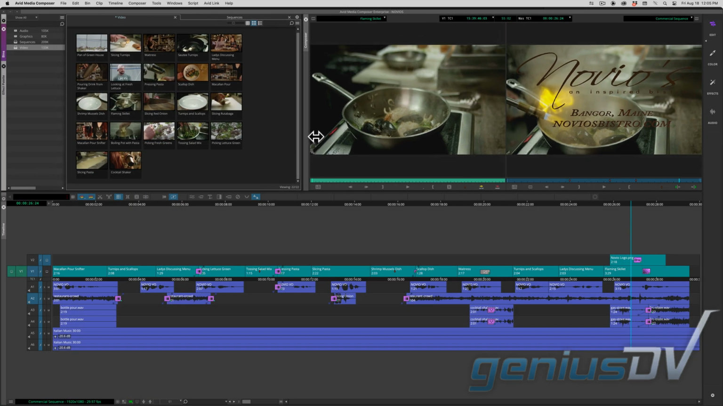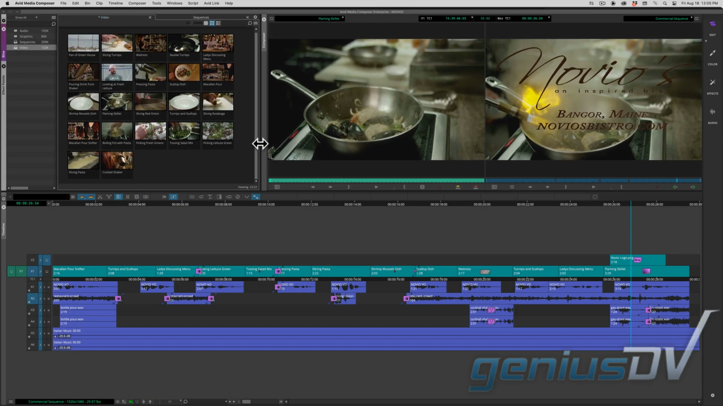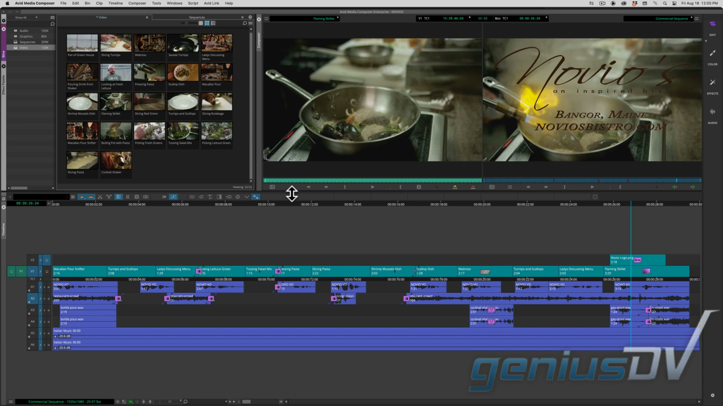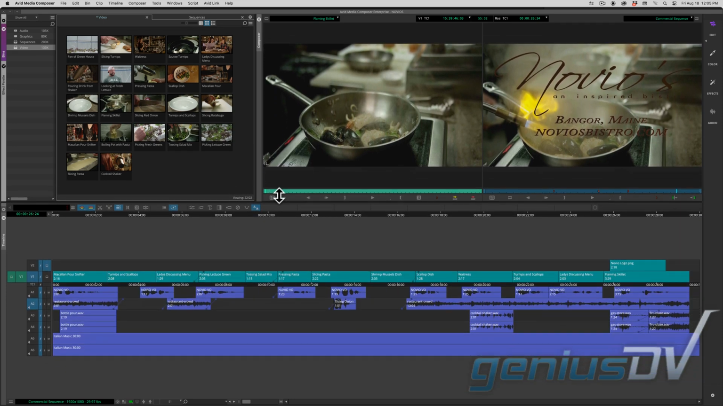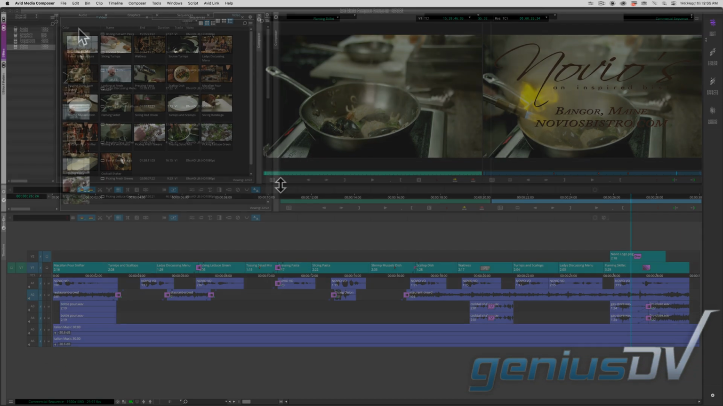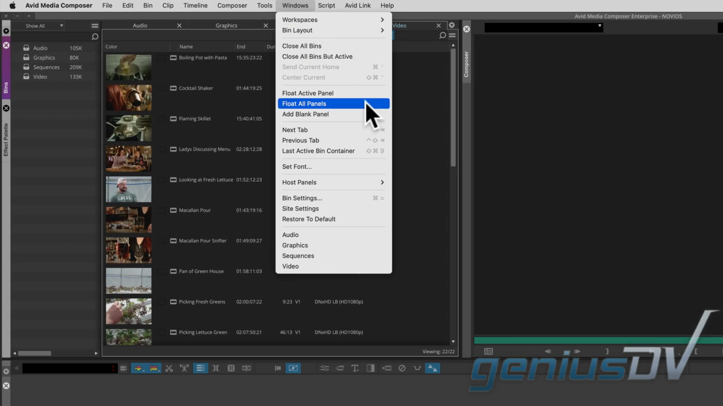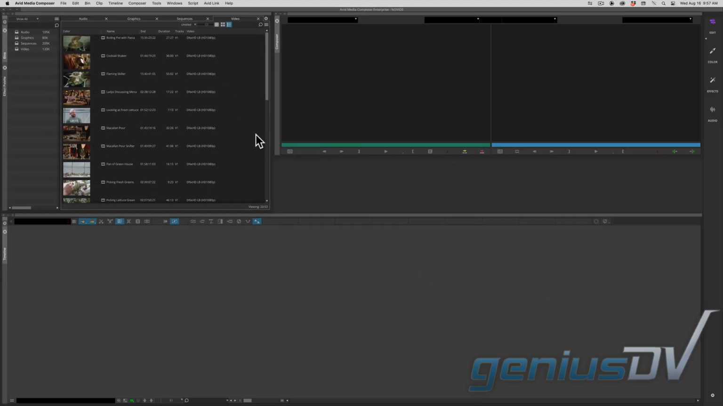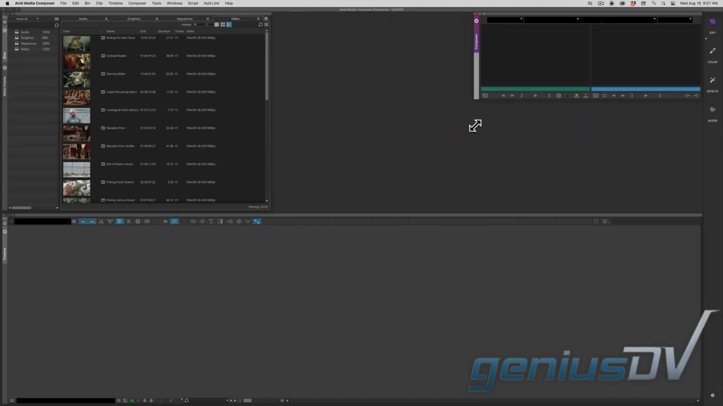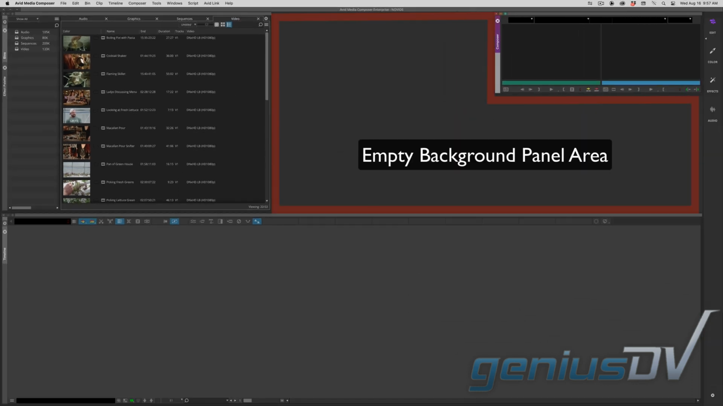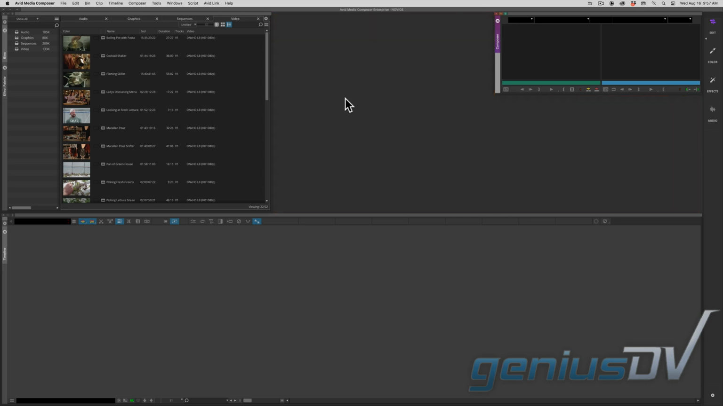The default Media Composer interface is configured to use magnetic panels. I found that when working with bin layouts, it's best to work with floating window panels. To do this, navigate to the Windows menu and choose Float All Panels. This will give you room to rearrange and resize your various bin container windows within your available screen area on the background panel.